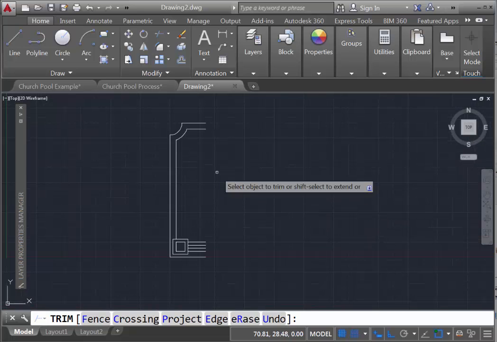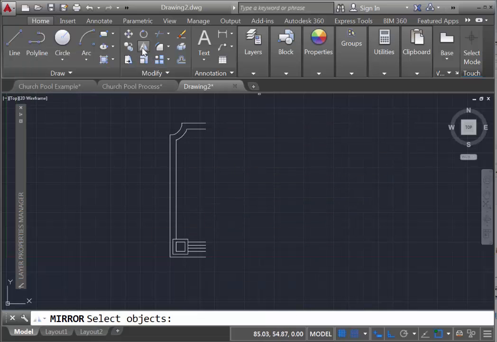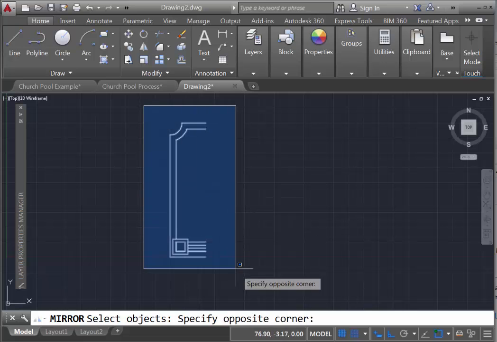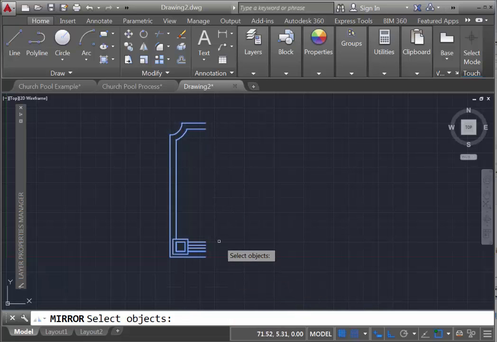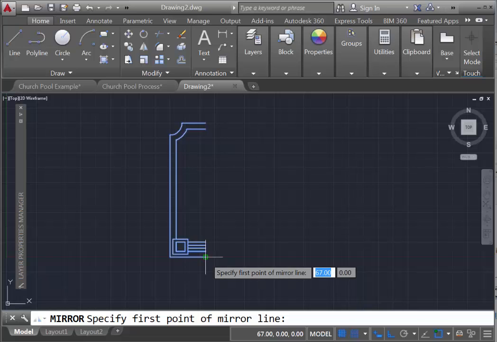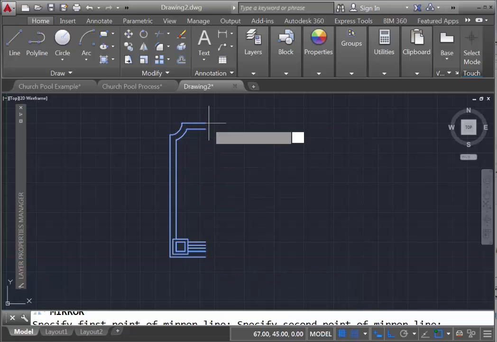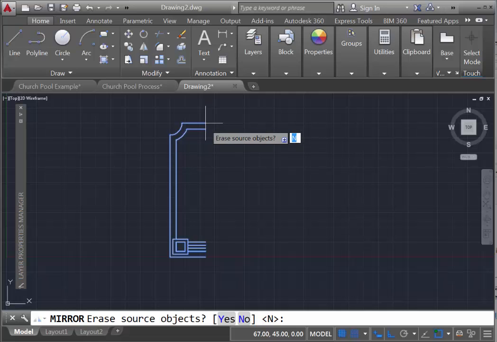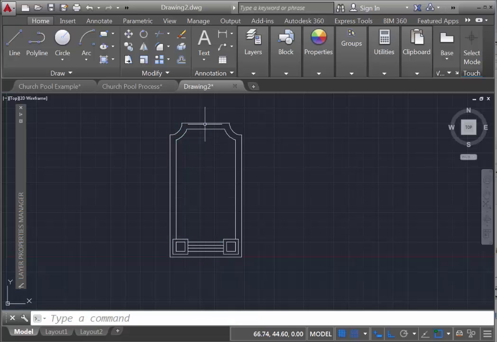And now the final step is to make the complete pool. So we're going to select the mirror command, make a window to select all of the objects, and hit return. And now select this center line. And we have the option, we can erase the previous object or not. We don't want to. We want to keep this entire piece. And we now have our pool. So work on this, create your own pool, and have that in class for next time.